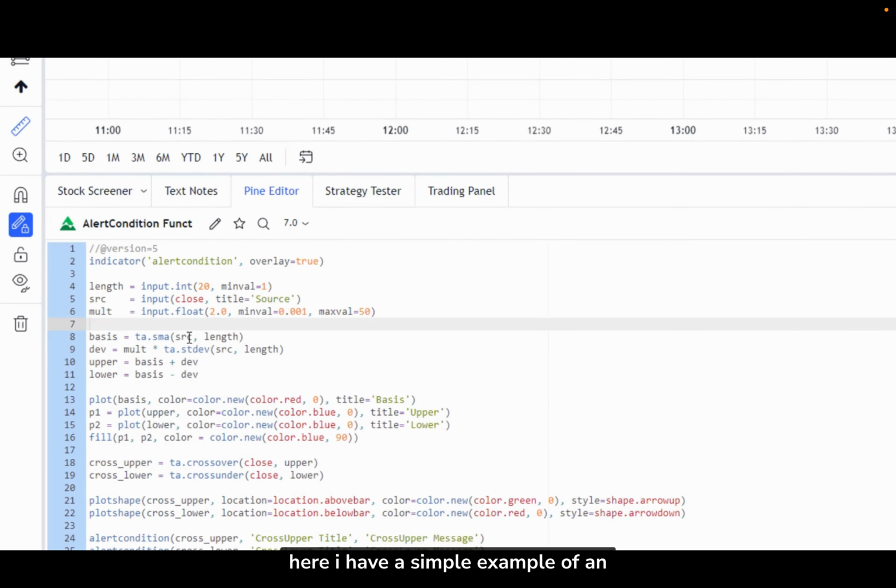Here I have a simple example of an indicator. Alert condition works only in indicators and doesn't work for strategies. So here I have a simple indicator. This is our Bollinger Band strategy. Here I have it on my chart.